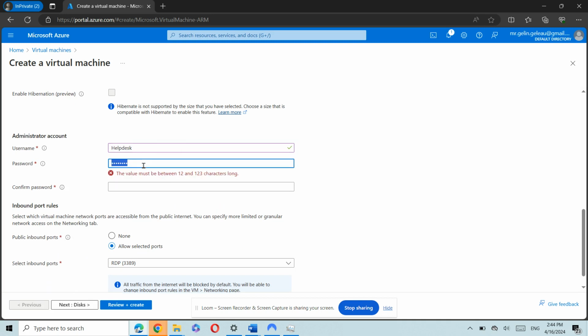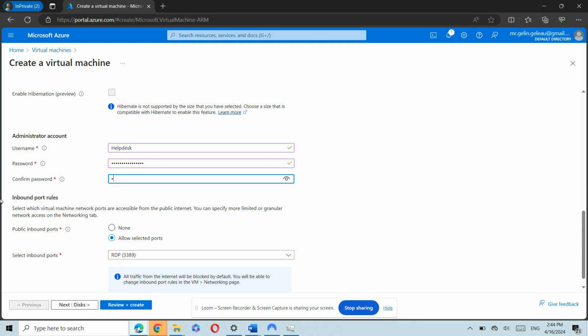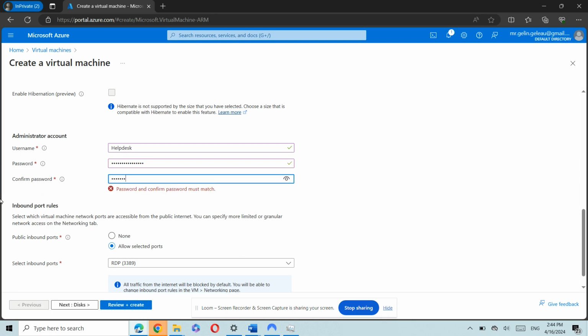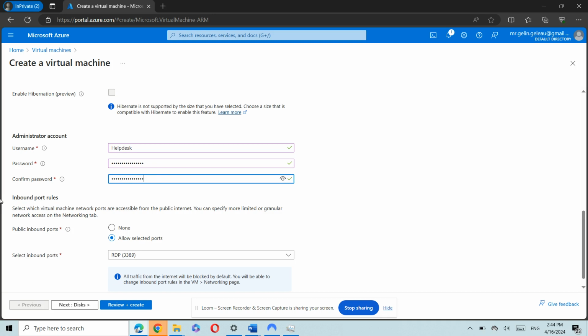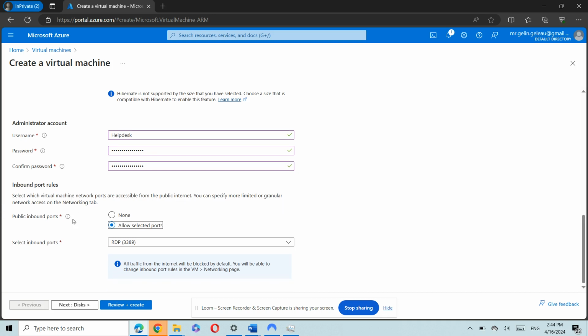your password needs to be a strong password, and it needs to be matching. Let's see if we can make it match. Perfect, it matched. And for this, we'll leave it like that because we need to allow the selected port, which in our case will be RDP 3389.